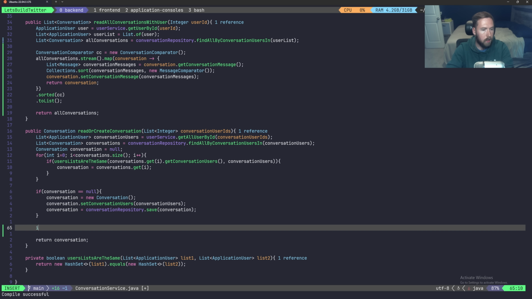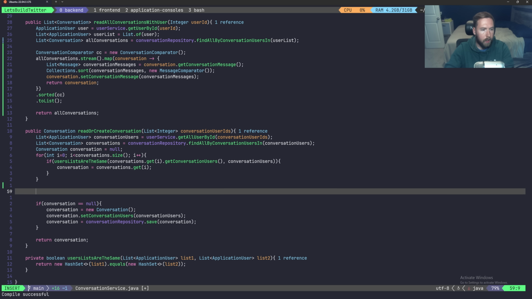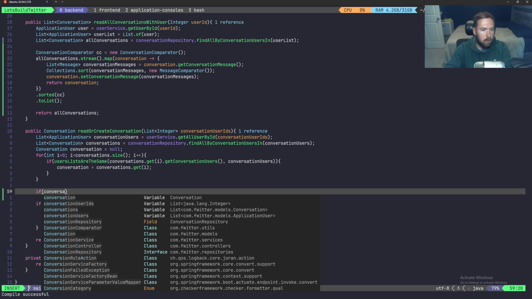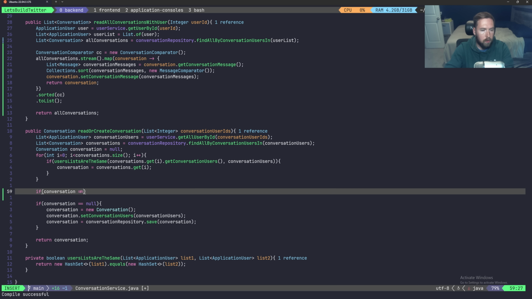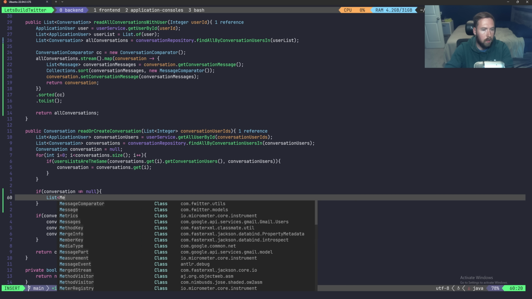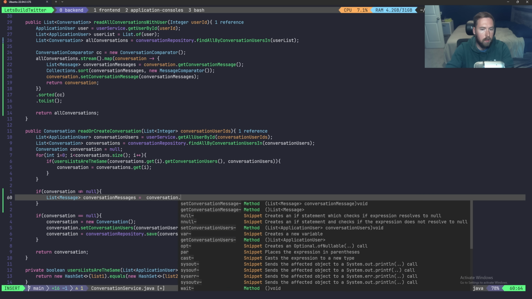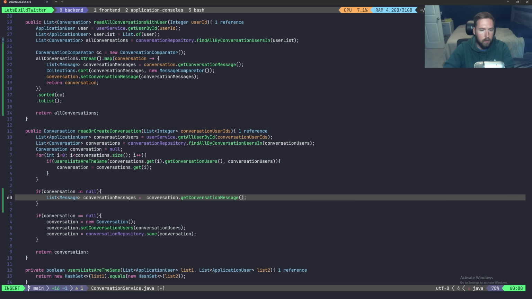So we're going to go ahead and say if. We need to do this, I think, before we actually hit the conversation is equal to null. So if conversation is not equal to null, then we're going to go ahead and replace this. So we're going to say list message once again, conversation messages is equal to conversation dot get message like so. And let's go ahead and get rid of this extra space here.